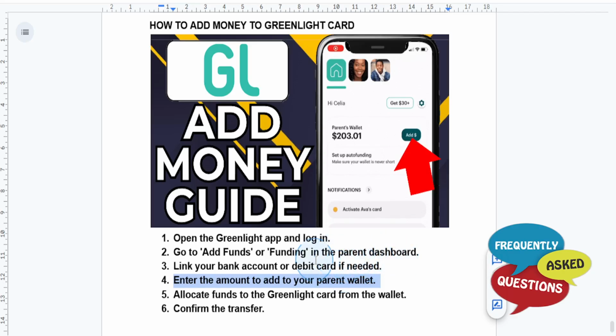And then after you do this, you can go ahead to your child's profile and tap on their Greenlight card, right? You're going to select send money and choose the amount you want to transfer. Then you can double check the details and confirm the transaction. And then what's going to happen is the funds will instantly be available on the card.